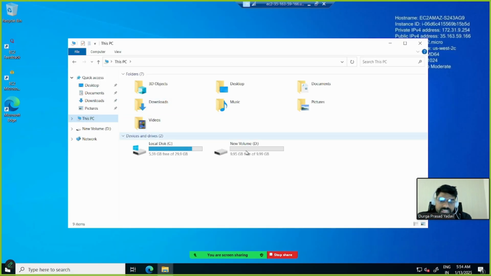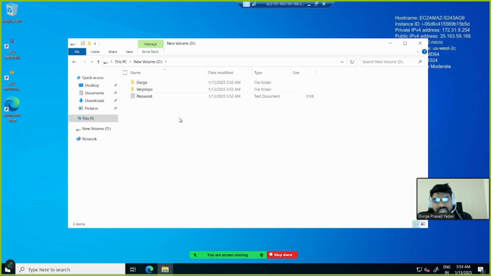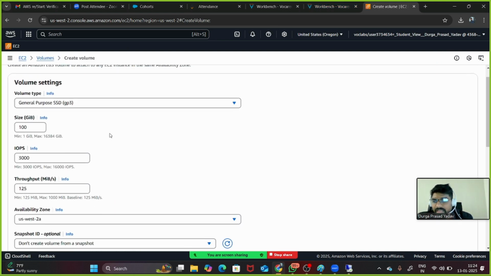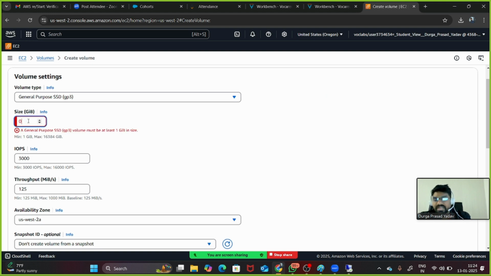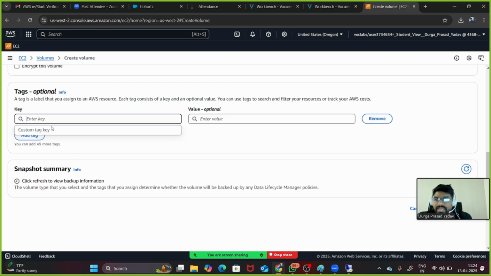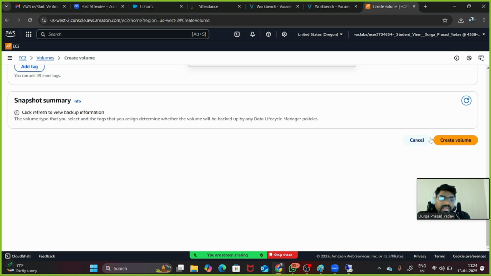Now, if you want to add one more volume, that's again so simple. You can click on Create Volume, and again, let's say this time I'm making it a 20 GB volume, in the same availability zone. Remember, the availability zone should be the same. In the tag name, I'm keeping Name, and here I'll keep volume 2, right? And I'll create the volume. And once it gets created, I just attach it to the machine.